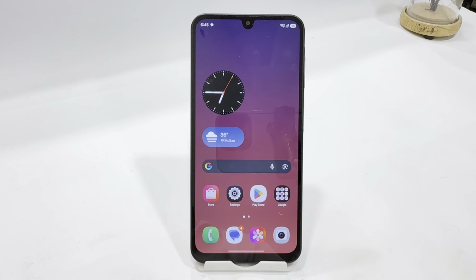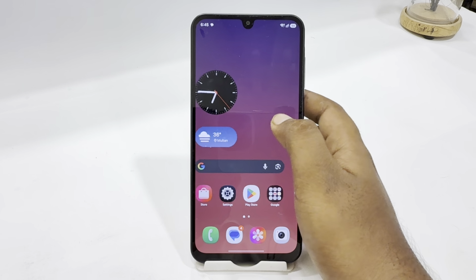Hey guys, today I'm going to tell you how to fix weather widget not updating in Samsung Galaxy A17, A37 or A57. If you're using Galaxy A17, A37 or A57 and you're facing the issue that your weather widget is not updating, let's see some possible fixes for this.